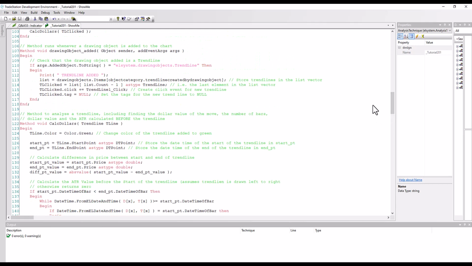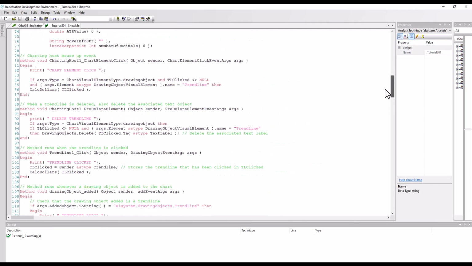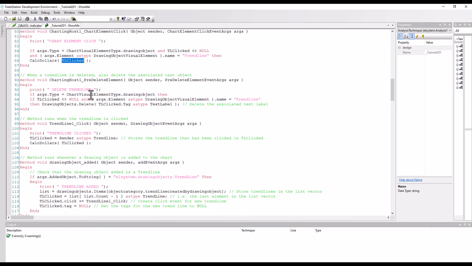And that method is run in a few different places. We just go from the top of the program down. So when it's an up click on the chart, and if the element is the trend line, we then call the calc dollars for that trend line. That's one way, up click on the chart. Another way is pre-delete. I just showed you the deletion of a trend line. And again, if it is a trend line, then we delete the value of the text label, because obviously we're deleting the trend line using the drawing objects, but we also need to delete the text label.